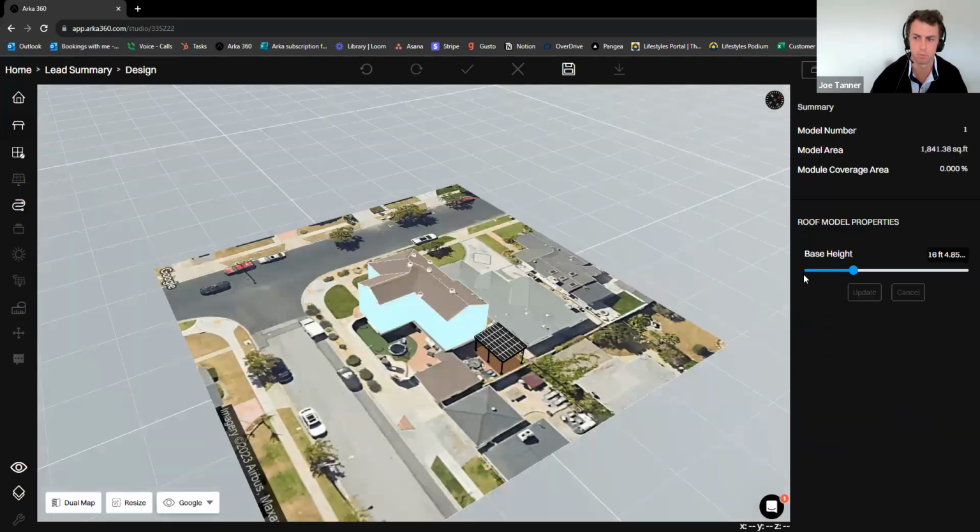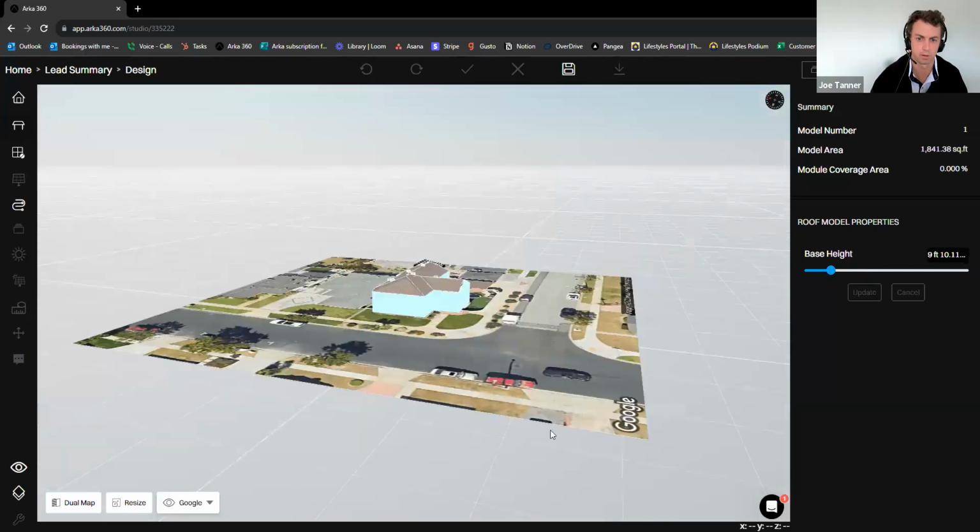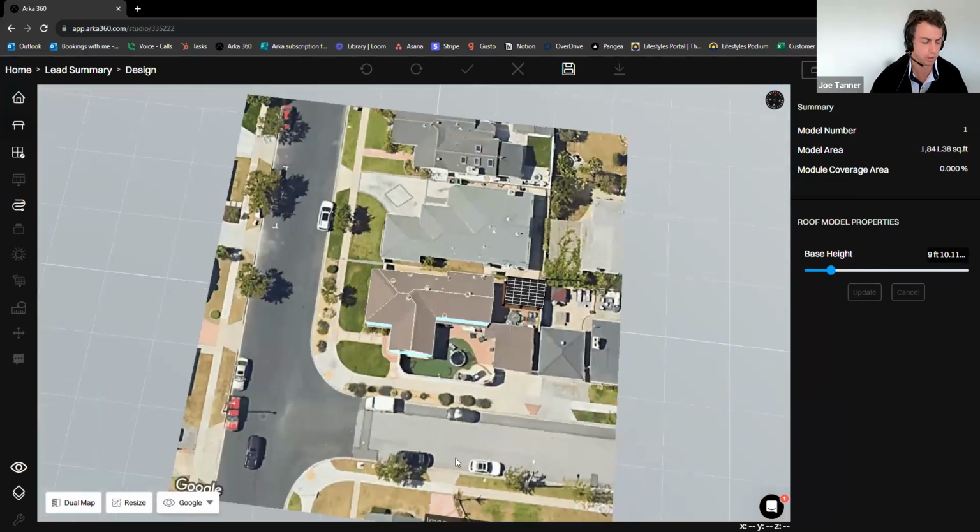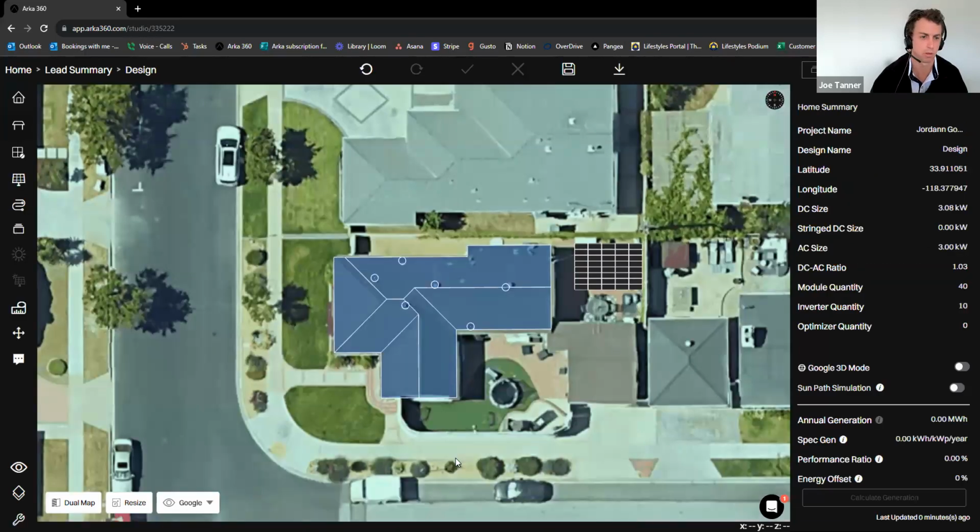So there's the 3D home that we have. We can adjust the height on it. And now there is our home. So if you just want to place a power gazebo, call it a day. There you go, job done.